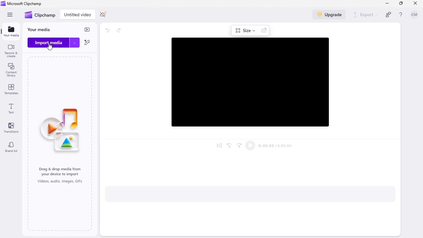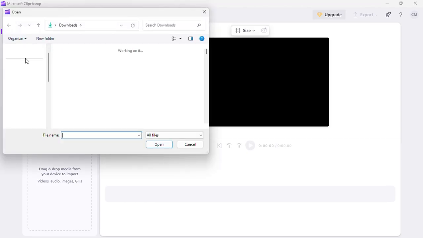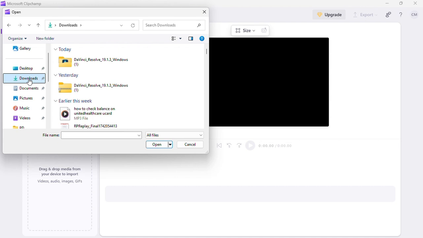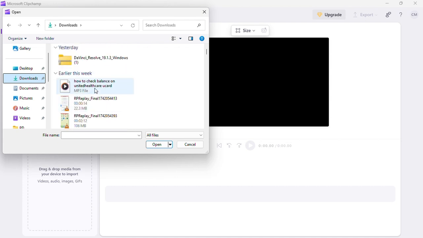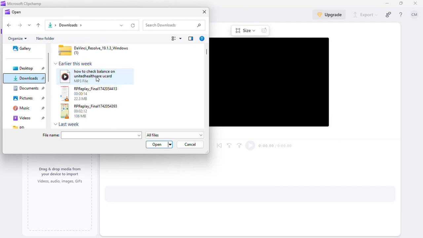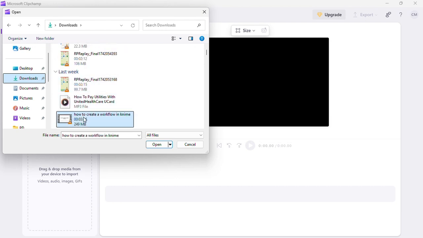2. Upload your video. Click on the Create a Video button. Upload your video file by dragging it into the media library or using the Upload Media button. 3. Add your video to the timeline. Drag your video from the media library to the timeline at the bottom.